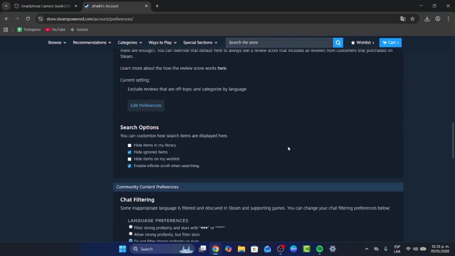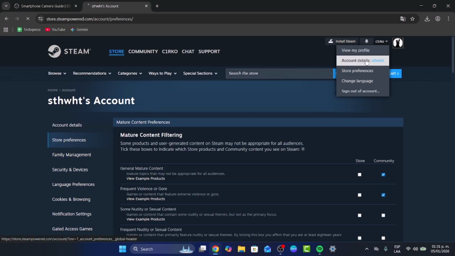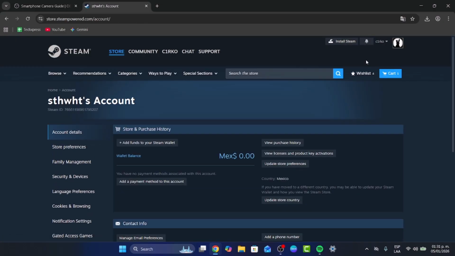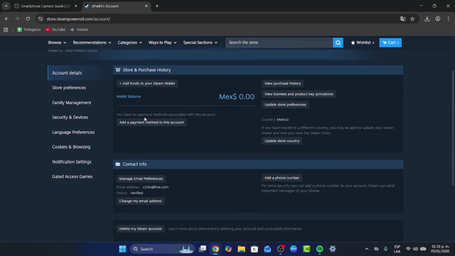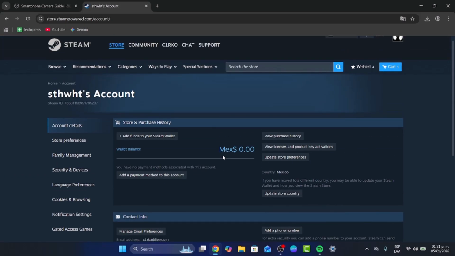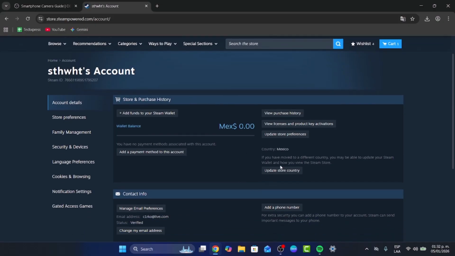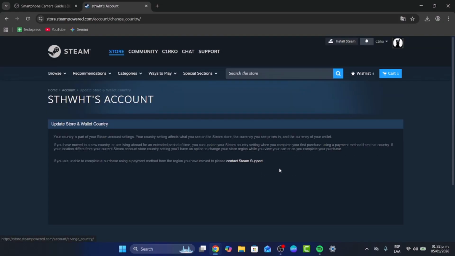If you don't see the actual currency, you don't have to worry about that. You can always go back to the upper right corner, click on your account and select Account Details. On the right side, under Store and Purchase History, I'm going to scroll a little bit down. So I'm going to try to look out for account details. I'm going to scroll a little bit more down. And here usually what I do is that if you don't see anything directly here in the store, you can click directly on this element that says Update Store Country.